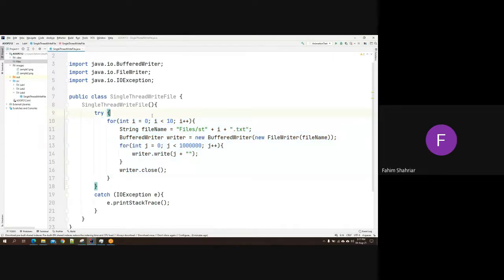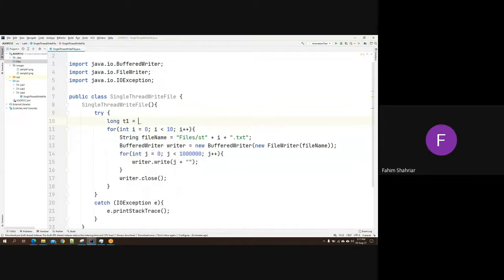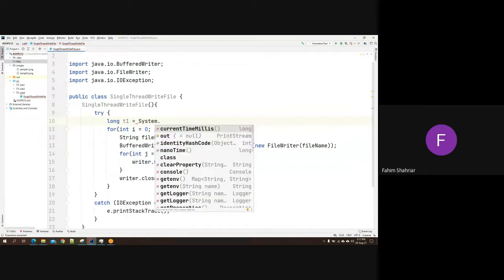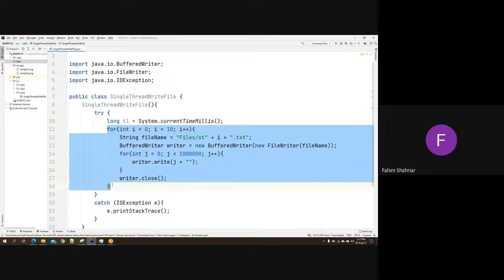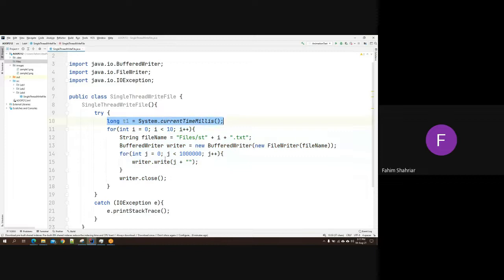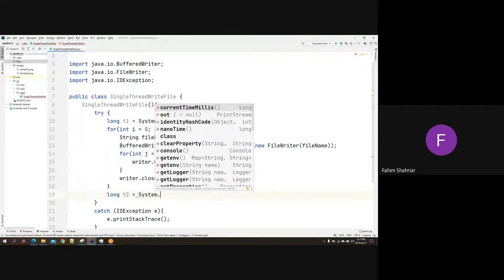So what I will do is create a long variable, call it t1, equal to System.currentTimeMillis. It will return a long value that represents the current time. So before starting our code, I will take the current time in milliseconds. Then after our code has ended, after the for loop has ended, I will again take a time reading. So long t2 equals System.currentTimeMillis.